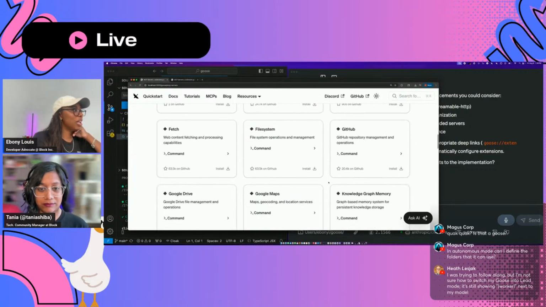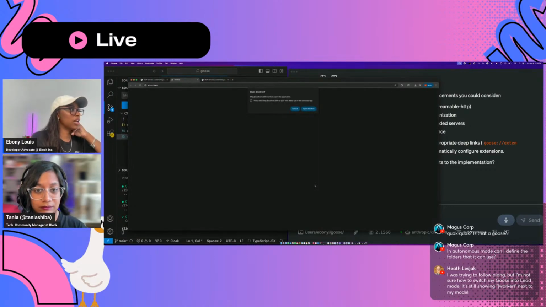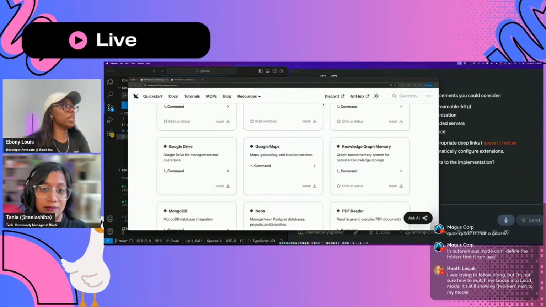Okay, let's see. Something on here that I don't have installed that we can make sure it's working. I don't think I have Google Maps. Oh, I have the Electron app running. It's going to mess it up for the deep links for me.